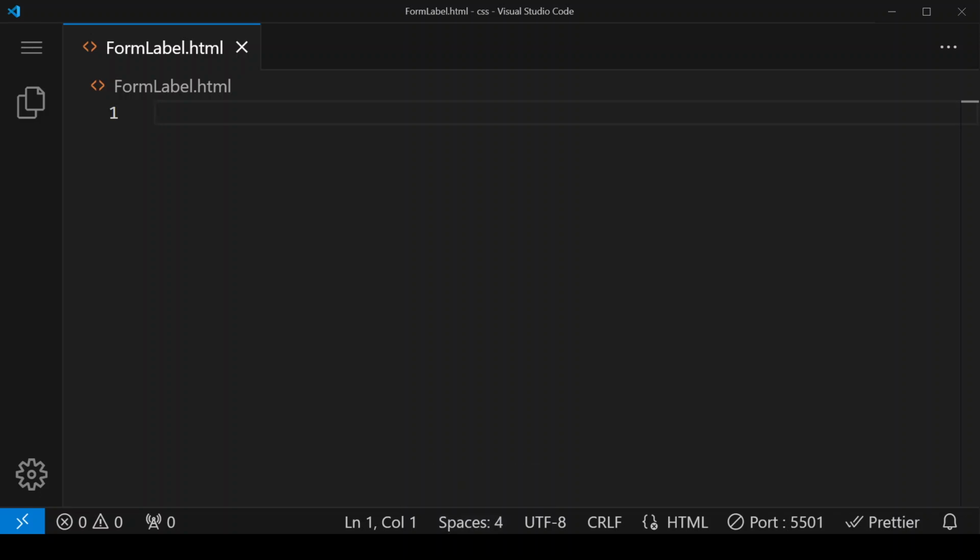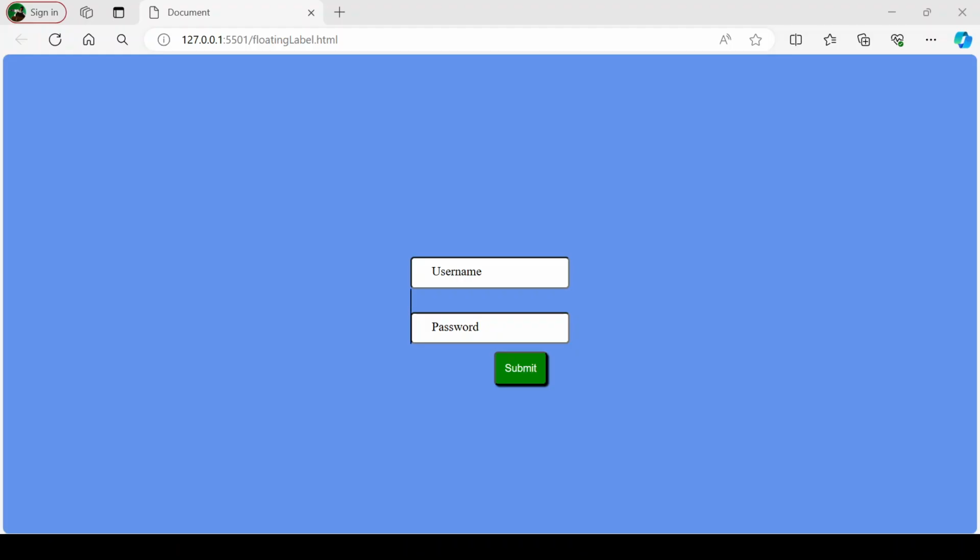Next in CSS, we are going to create a floating label with two text boxes. This is our first text box. When we click inside it, its label goes up. And this is our second text box. When we click inside it, its label is at the top of the text box.